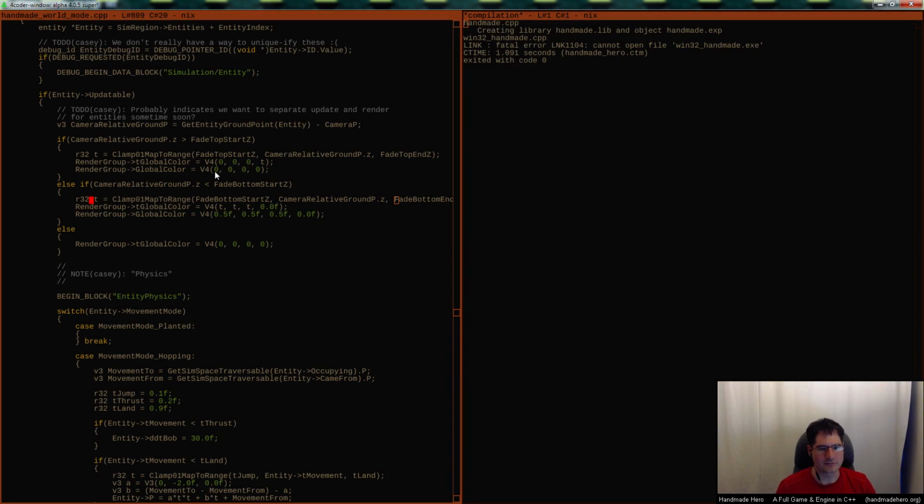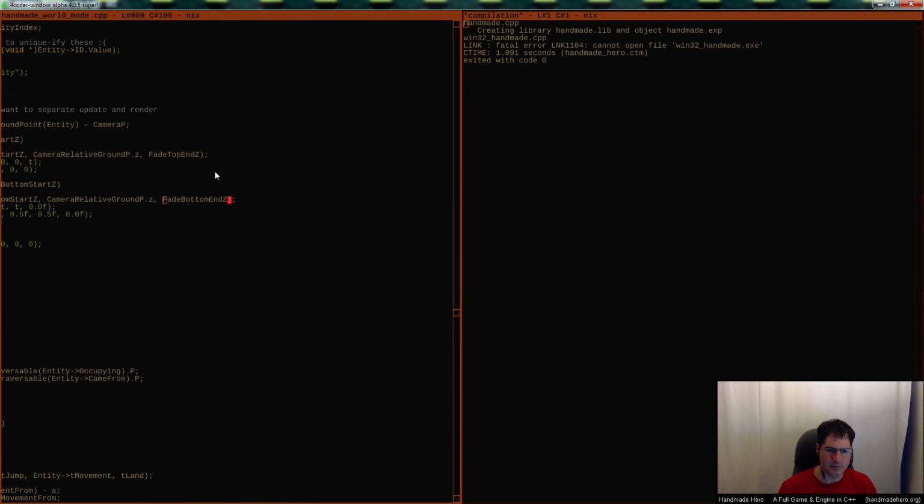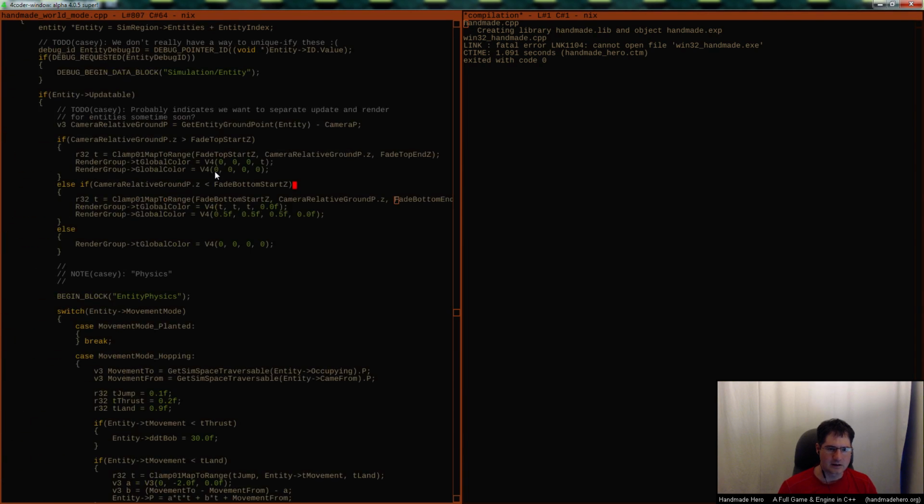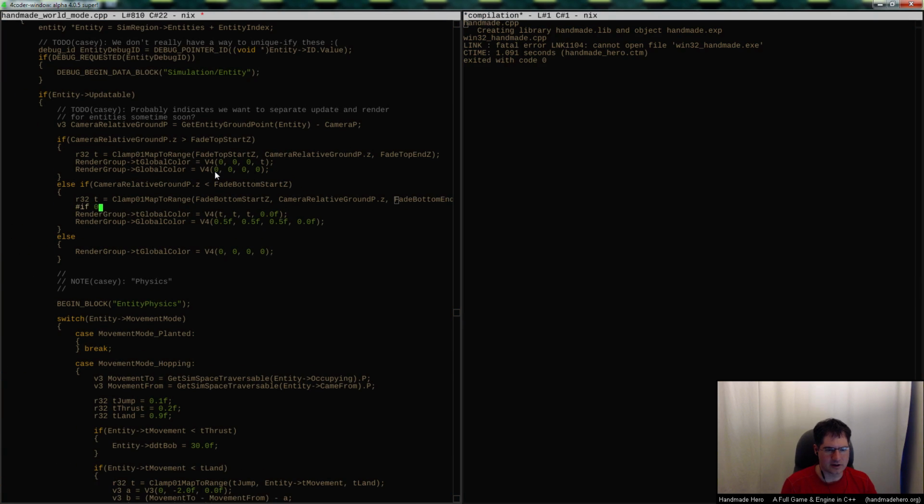So now we just have to figure out what's wrong with our bottom floors. This t value should be going from the bottom start z down to the bottom end z, and so yeah, that t gets higher as it goes, which is what we want, and we should be fading to this global color, but instead we're fading to black, and fading to black doesn't make much sense. So I'm not sure why we're getting that fade. Let's just quickly verify that there's nothing else wrong here.